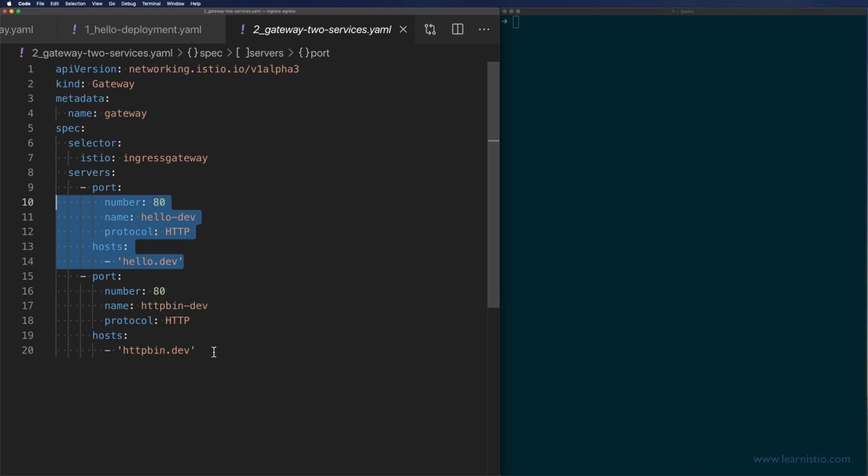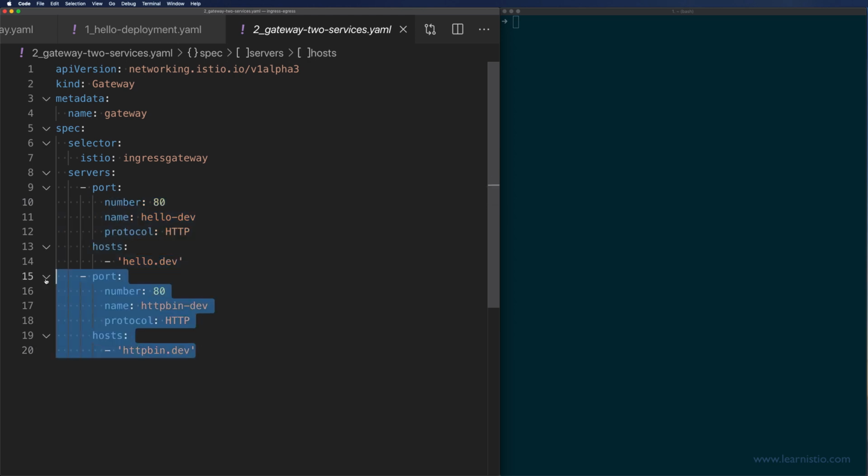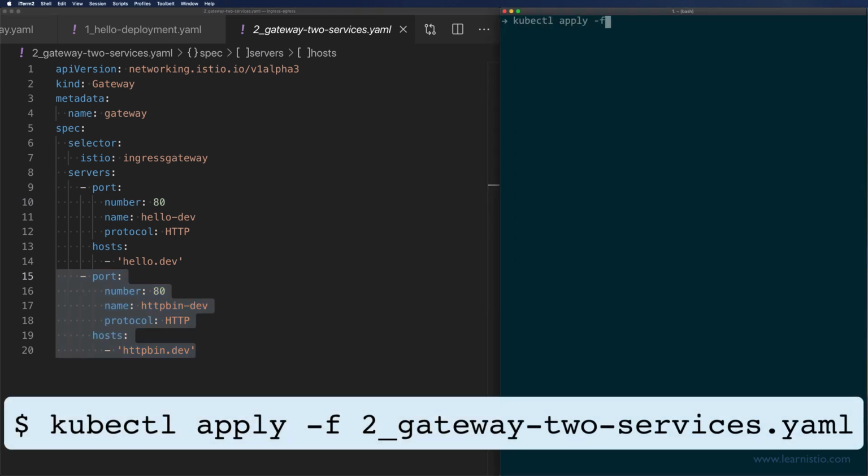We want to make this Hello deployment accessible on the hello.dev host name. For the second service, we are going to create a new deployment called HTTP bin. This deployment will be accessible through the httpbin.dev hostname. Let's go ahead and apply these updates to the existing gateway.